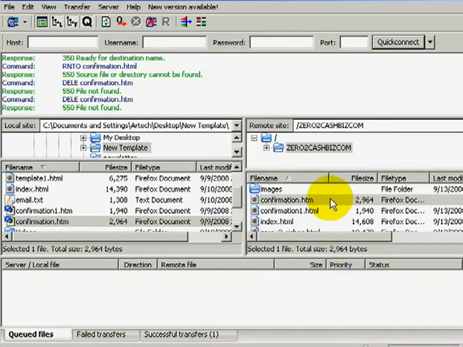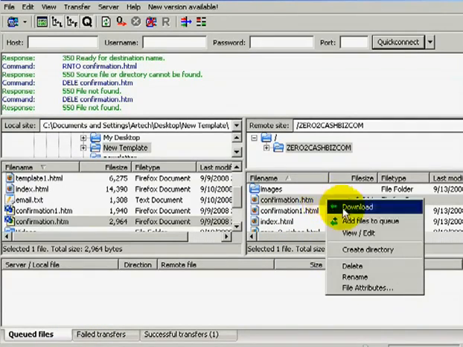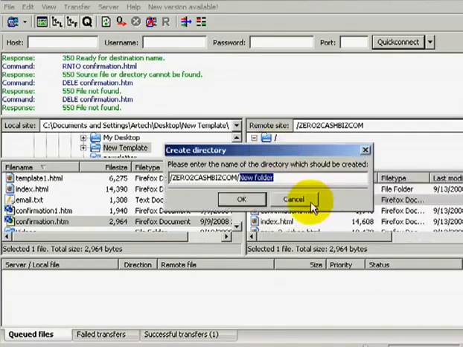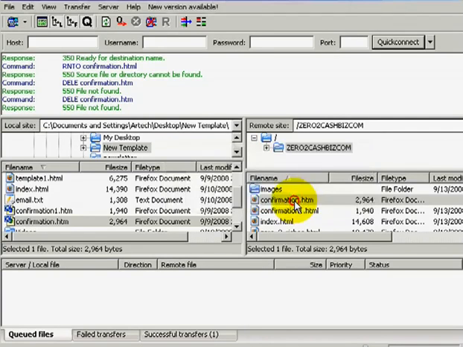All you have to do is come over here and right-click in this area here, and then say create directory. Then you're presented with another box here, and simply type in where it has the blue area, for example, your new folder or your new directory name. Then click OK. I won't do this because I'm playing around with somebody else's server.